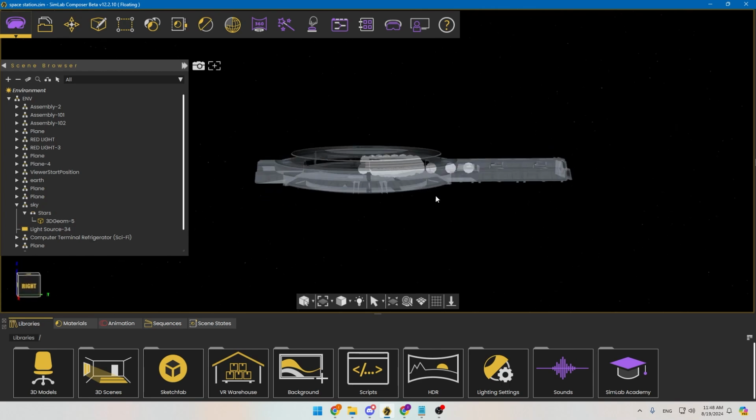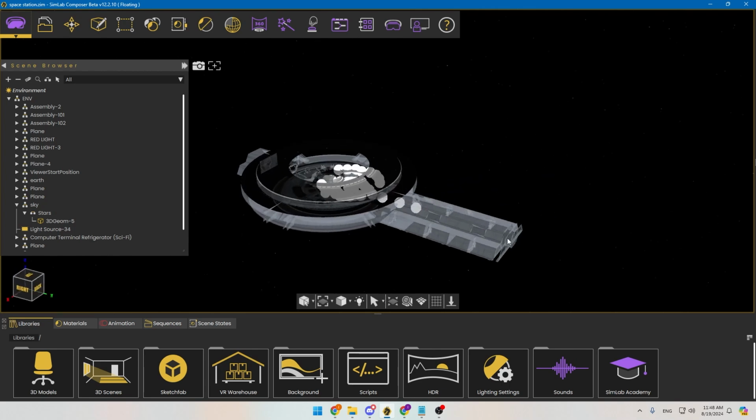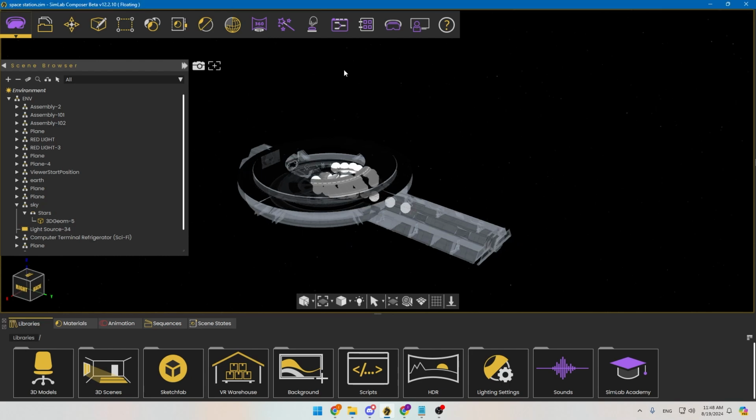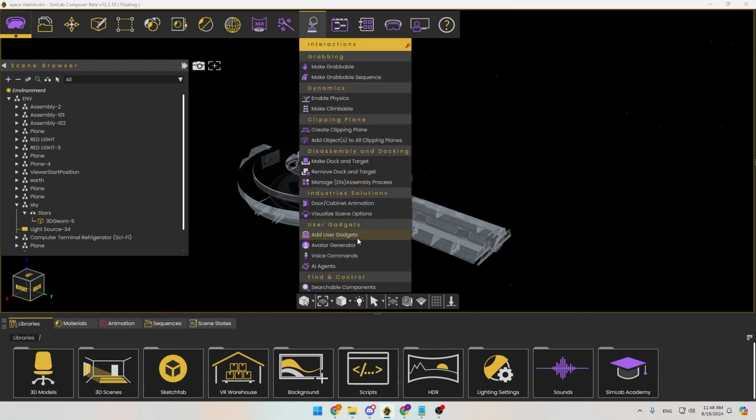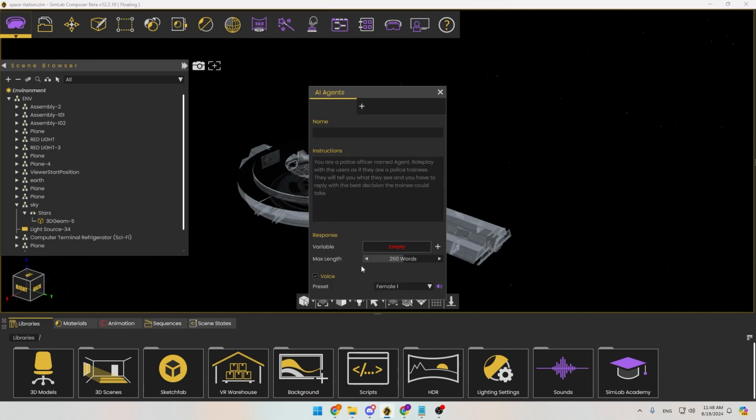Now let's begin. First, open your project in SimLab Composer, then, from the Interaction section, click on AI Agents. Then, in the AI Agents window, name the AI. Then add the instructions you want the AI to follow.